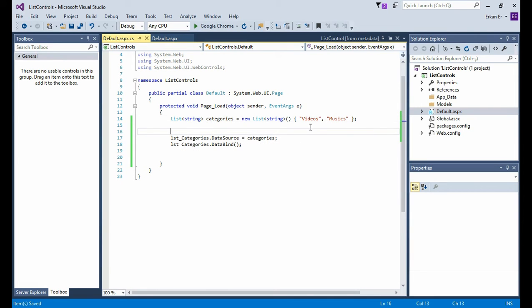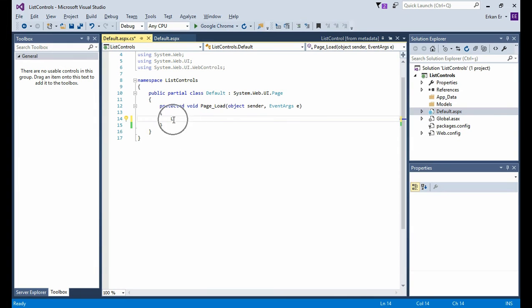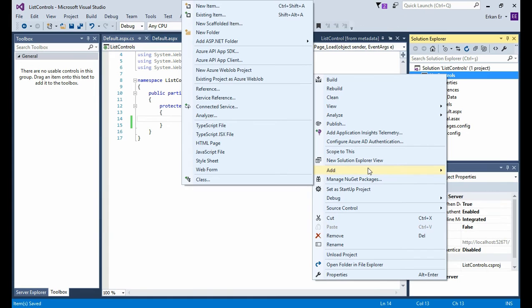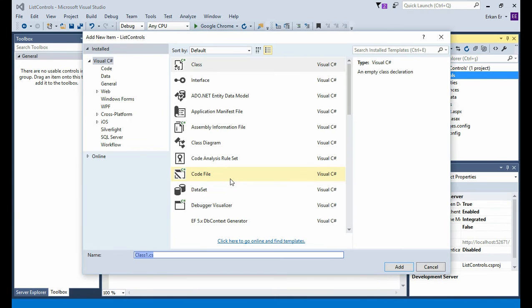If you want, you can view it in the browser, but I want to move to the next step to show how you can bind class objects to list controls. So to do that, we need to add a new class. So before I create a new class, I will get rid of this existing code, and I will right click on my project name and add, and I will choose class.